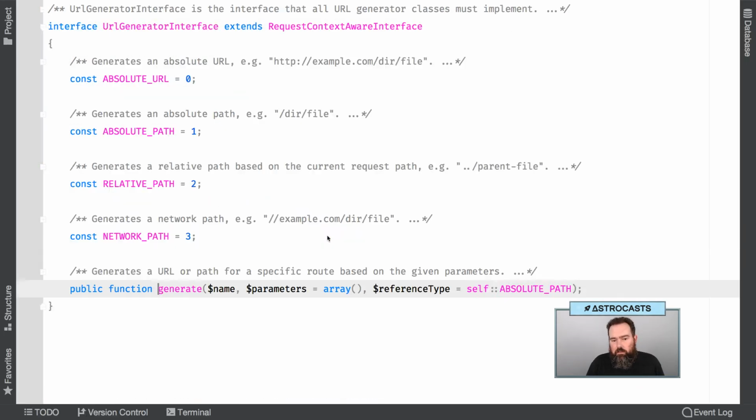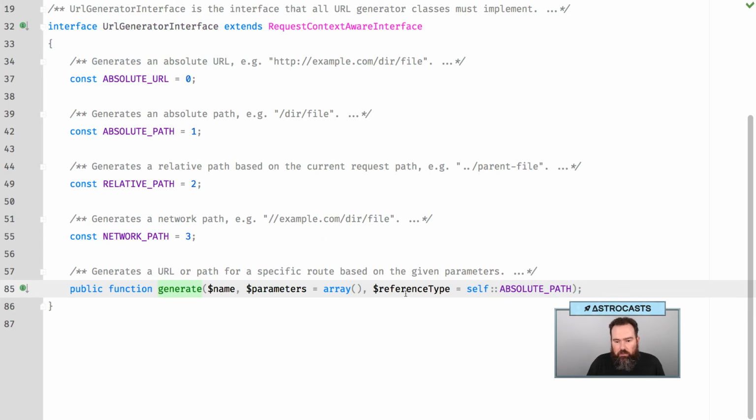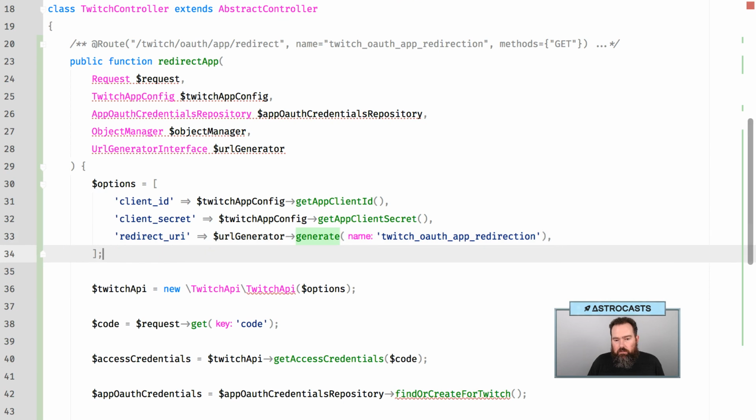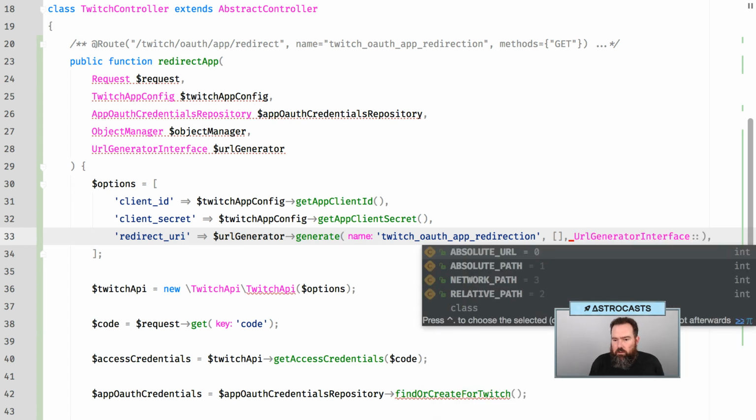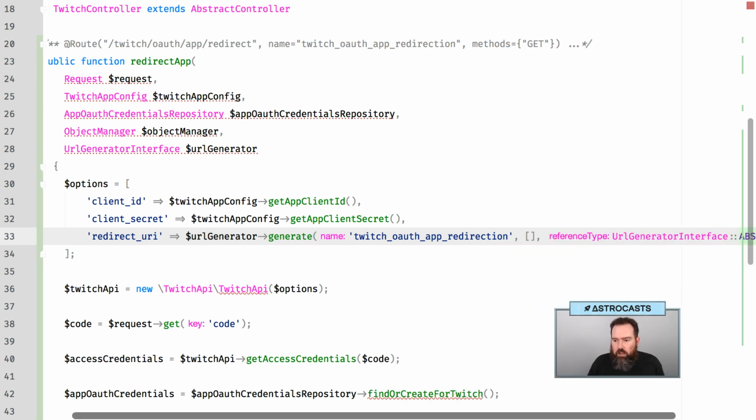All right, so I need to generate a full URL. So this is generating an absolute path. I need to generate an actual URL. So we'll do URL generator interface. We need absolute URL.